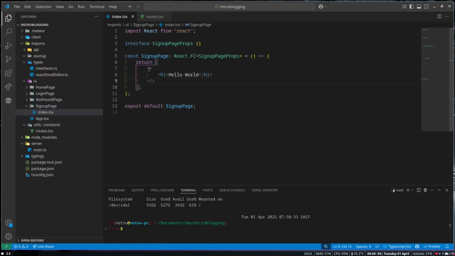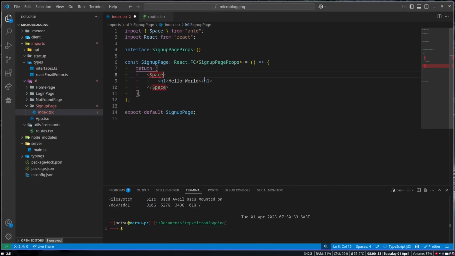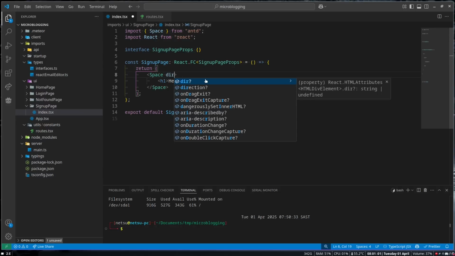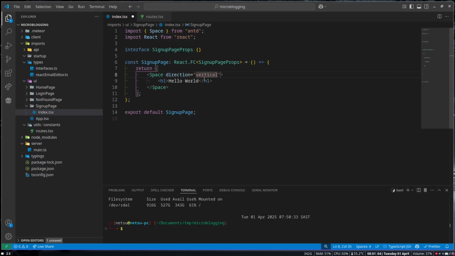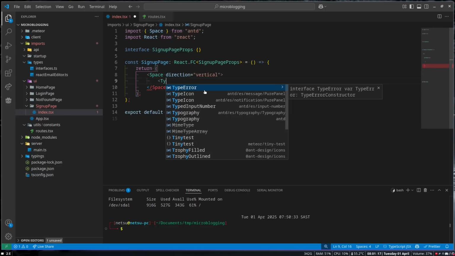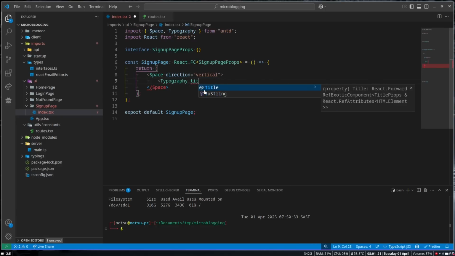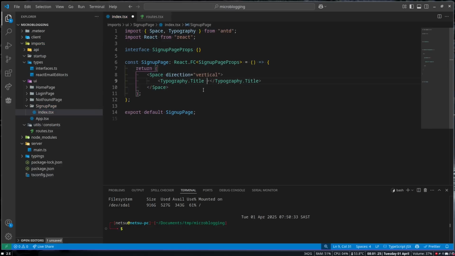So let's first design our page. So let's go space. And what space will do is it will just align things for us nicely. So we just want direction to be vertical. And it will also make sure everything has nice spacing in between and whatnot. Optionally, you could use flex if you prefer flex. But for simple styling like this, space is perfect. Then we can add a typography dot title with a level of 2 and just say create your account.